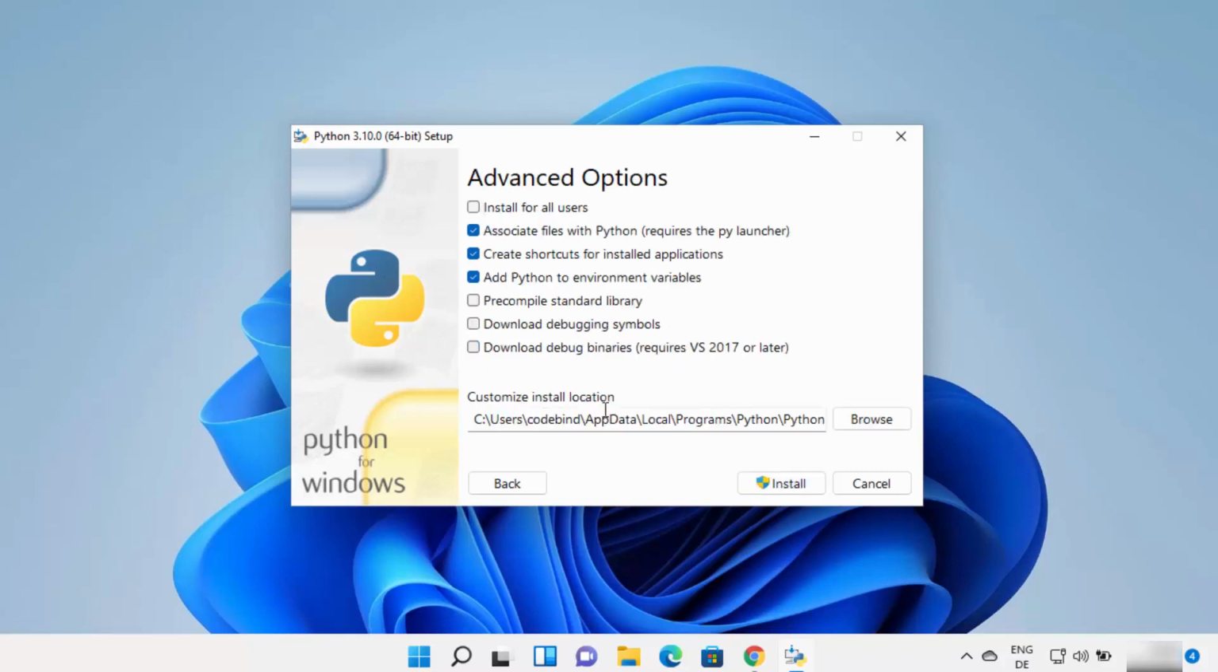And on the next window, you can see the advanced options, right? So if you want to install Python for all users, you can check this checkbox. And if you want to download the debugging symbols and debug binaries, you can also check these checkboxes. So it's going to also download all the debugging symbols and binaries, so it will make your debugging easier, right?